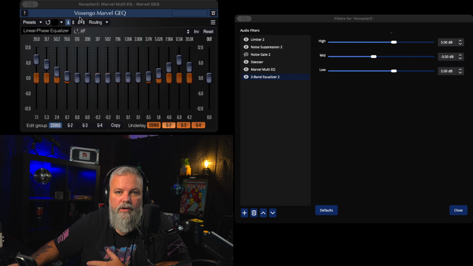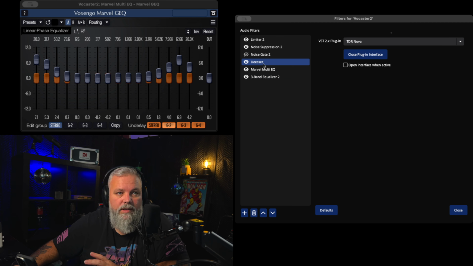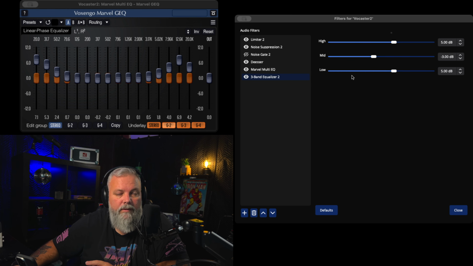And so what you're going to do is just go to the web, and you can go to these sites, and you're going to go right to the two that I use. So this De-Esser right here is TDR Nova. You can see that right here, TDR Nova. And then the Marvel is the Voxengo Marvel. And this 3-band is just what's built in to OBS. That comes standard.